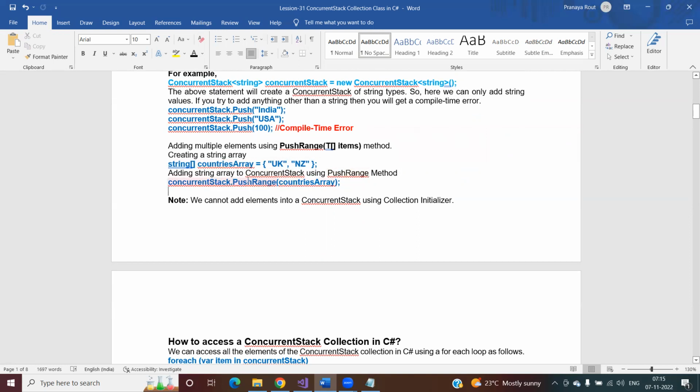Now what I can do is call this push range method on this collection, and to this push range method I can pass my array. This is a one-dimensional array, and to it I have added two elements by using the collection initializer, right? And these elements will be added at the top of the stack. India, USA. After USA, it is going to add UK, and then it is going to add New Zealand, right?